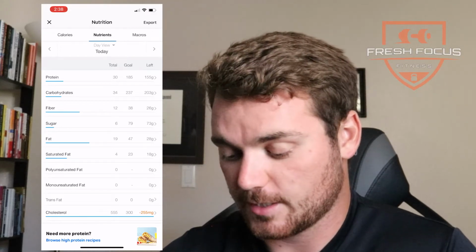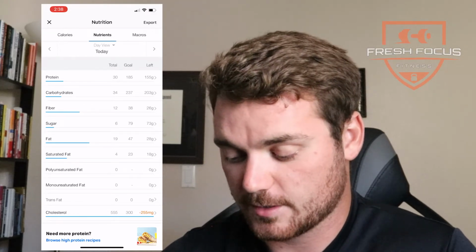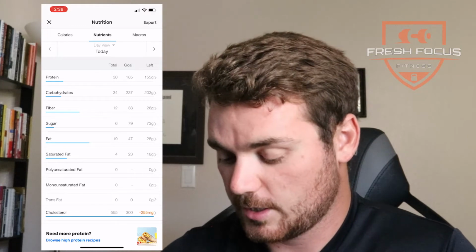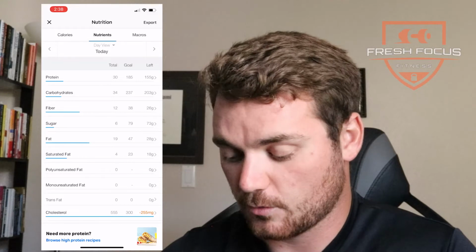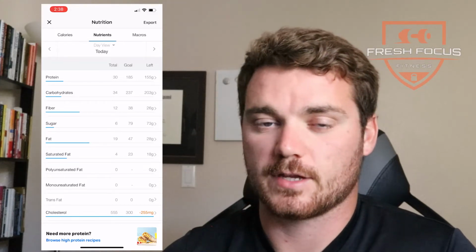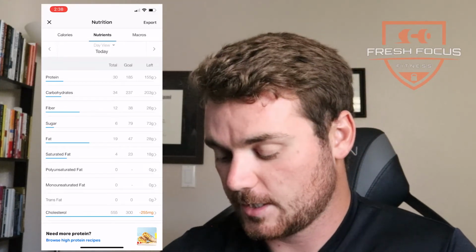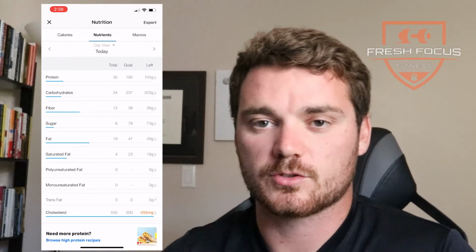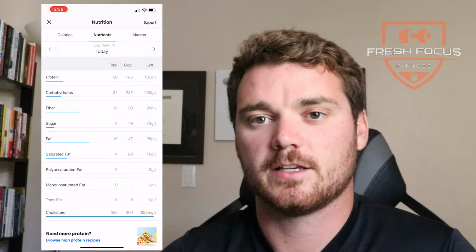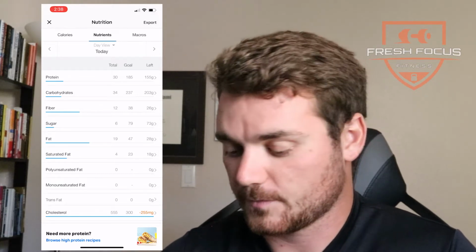Then carbohydrates again. So I had 34 at breakfast, let's say, and then I need 203 more. Then you can skip, for now at least, the fiber and the sugar and just go right to fat, because we're just focusing on those first three things. Those are the most important. And then we're trying to get up to 47 grams of fat. That's going to be another hard one usually, because a lot of things that we eat have a lot of fat. It's kind of hard to keep that low.